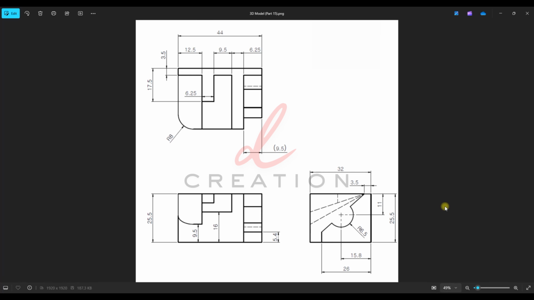So today we are going to create 3D model random part 15. Here is the detail drawing of the 3D model random part 15. We have the side view, front view and top view. This 3D model random part 15 we can create easily, but we are going to use extrude, cut extrude, as well as we are going to play with reference plane.